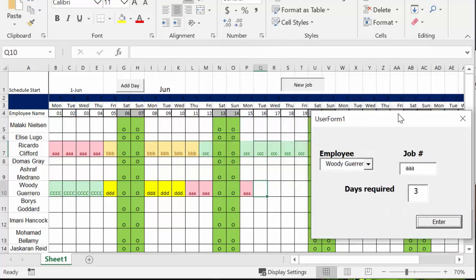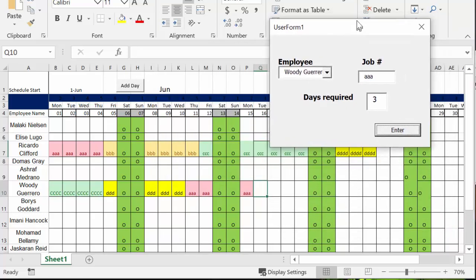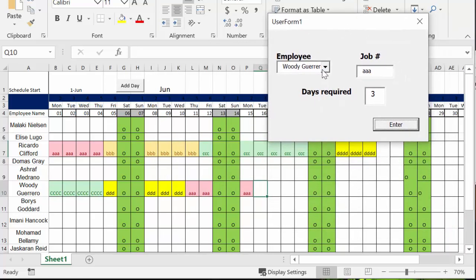Now you see Woody has 3 jobs entered here. Let's select Woody again, and let's go in here and enter BBB, and let's say he has to work at job B for 4 days. I'm going to hit enter again. And there you go, B is entered as well.